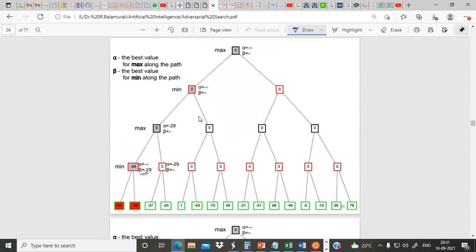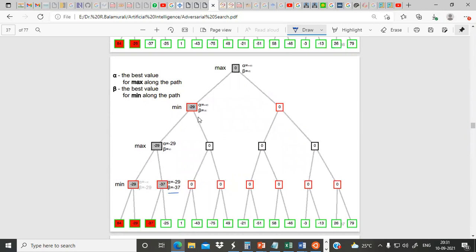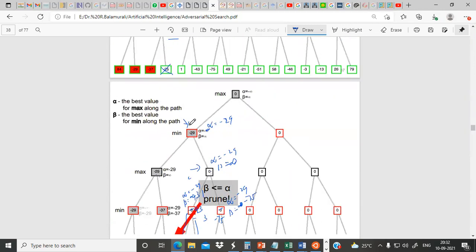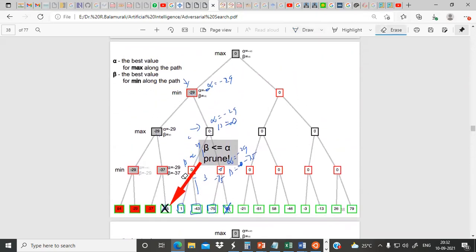You can see here, these zeros are misleading. So remove these zeros. There are no zeros. We don't know this. We have only this. At this point, we have identified this is minus 29, so this value we want to back up. It is a max node, so it should be backed up to its alpha value. Now these values were passed down, and now we are exploring this minus 37. After exploring minus 37, we came to know alpha is greater than beta. So prune this. That is how this node got pruned. Is that clear?